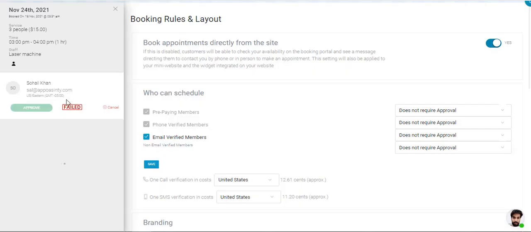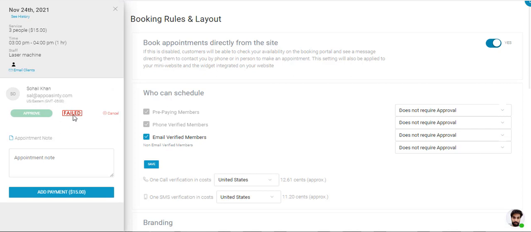So in scenarios where customers come up and they say that they've made the payment, you can go in and see when it says failed, it means that the customer did not process the payment. They either closed the pop-up or they clicked outside the pop-up window. So do make sure when customers come back to you saying that they've processed the payment to check the appointment details as well. That's it for this one.